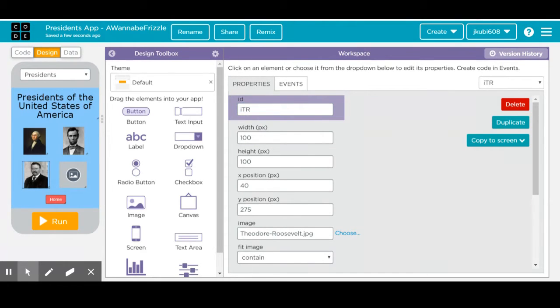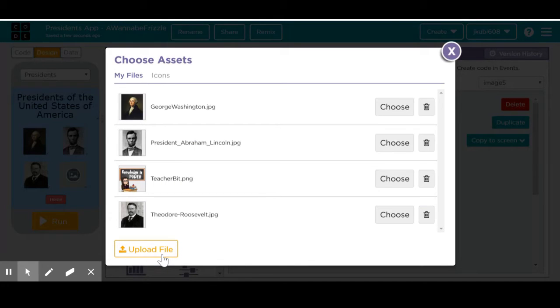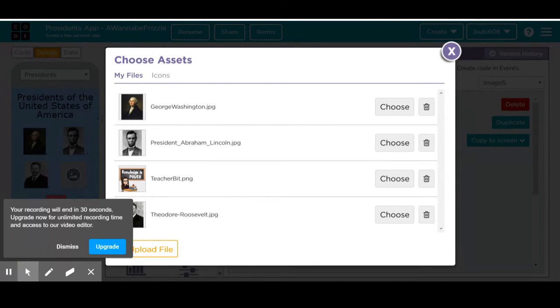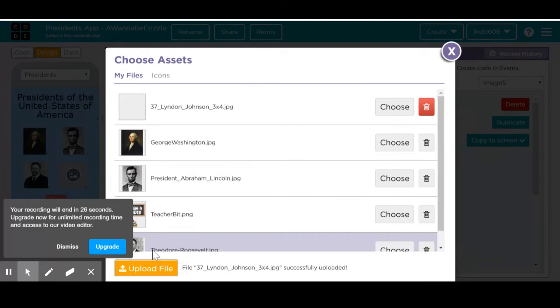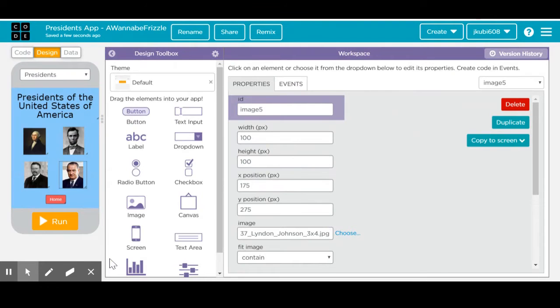Get rid of that little notification there, right? All right, so TR, and then the last one is LBJ, Lyndon B. Johnson. Then we'll choose him real quick, and there we go. All of our presidents are now on the screen, so we will code those to be the buttons that students can push, or people can push, to get to the other pages.